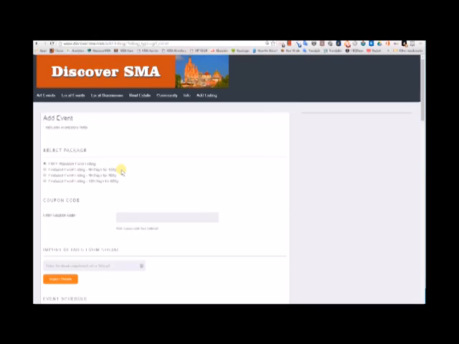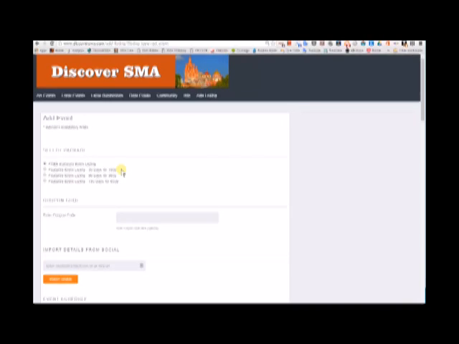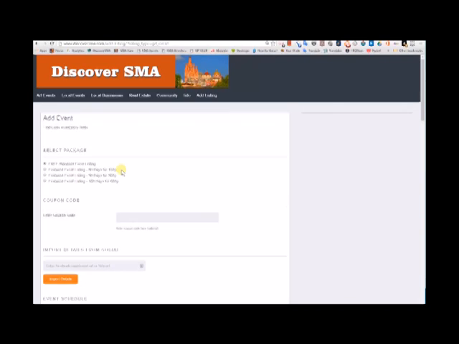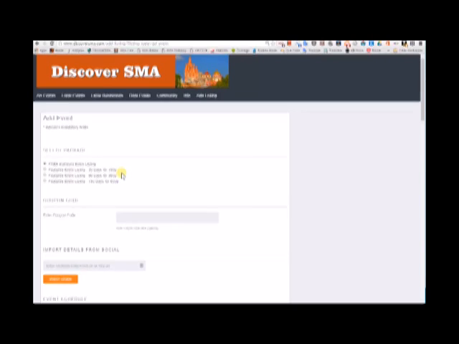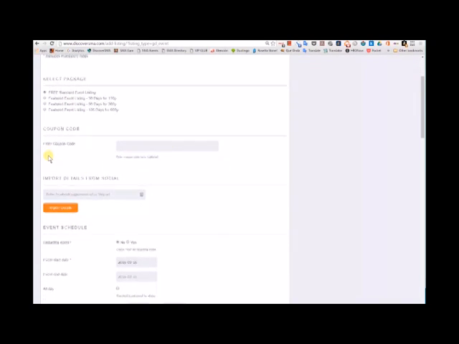And depending upon which package you select, it gives you different options. For example, on a standard listing, you're able to upload 5 photos for the listing. On a featured listing, you're able to upload 20 photos. And there are other differences too, which we'll go into in a later video. The next is a coupon code. In case you have a discount coupon, you can add that coupon code right here.